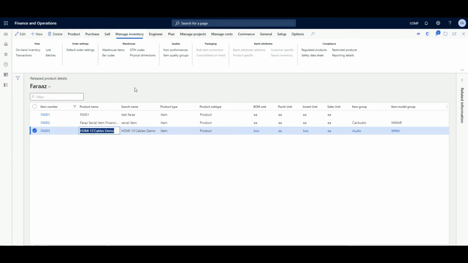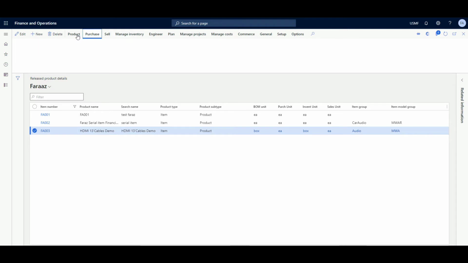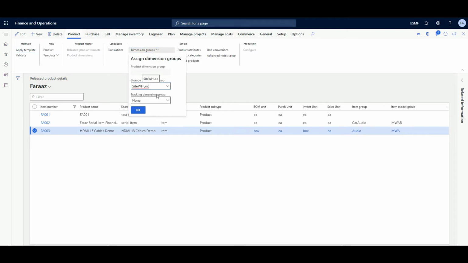Okay, coming back to the topic, this item is configured with dimension group site, warehouse, location, and tracking dimension none. So this one is not advanced warehouse enabled. So what I'm gonna do now is enable this product for advanced warehousing.